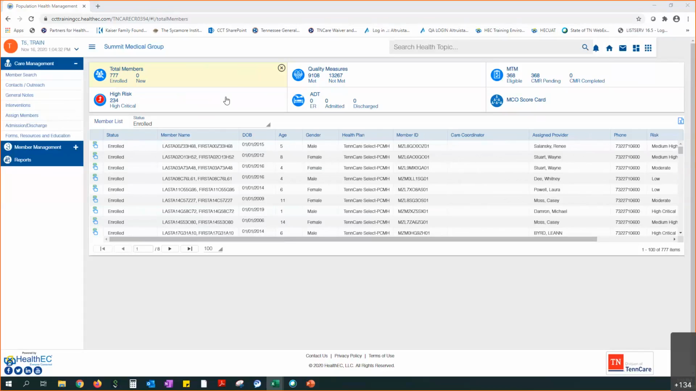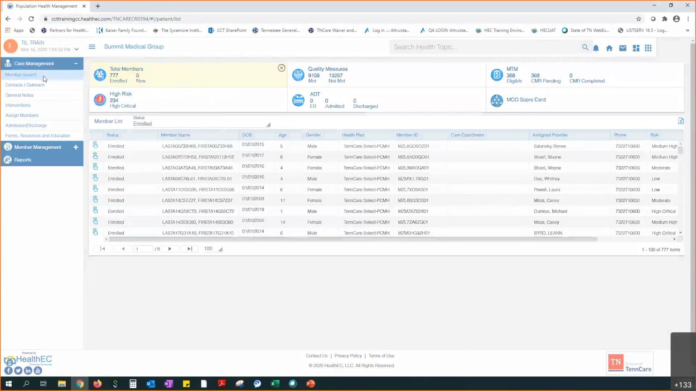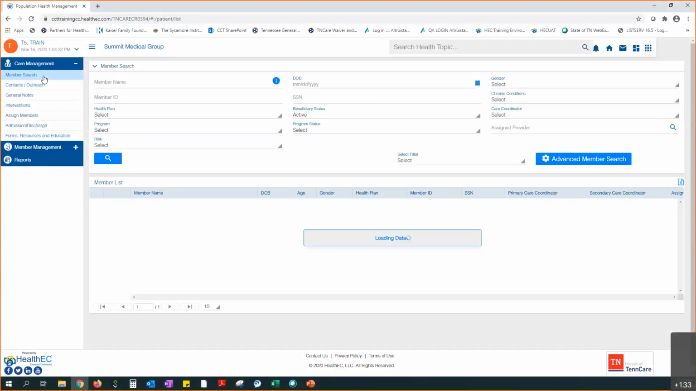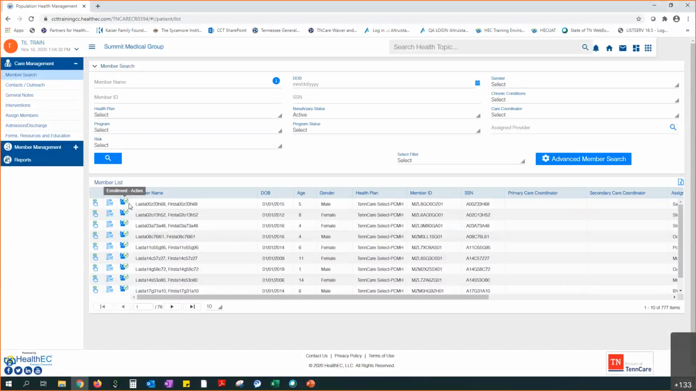So we're going to go over to the second place that you can see your member panel. So again, the care dashboard is the first place you're going to see once logging in, but you can also go to the left-hand menu. Under care management, you can search, choose the member search section, excuse me. So the member search section is going to help you do more of the filtering down into smaller populations of what you're looking for. So you can drill down into a specific member.